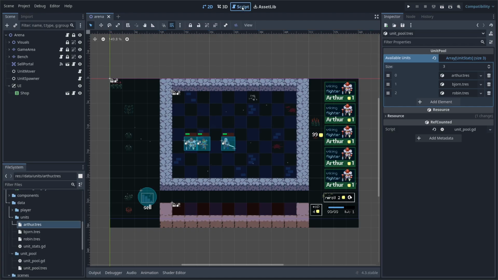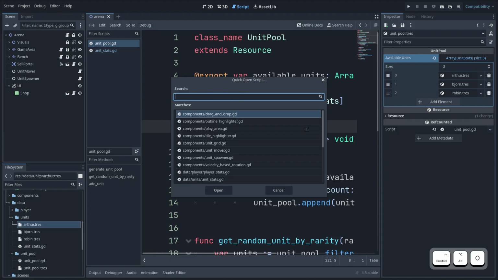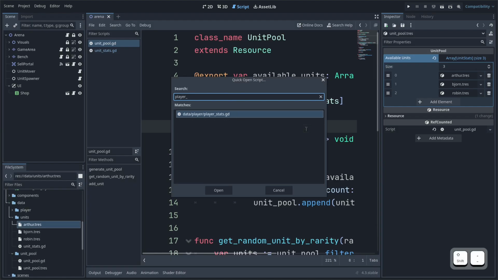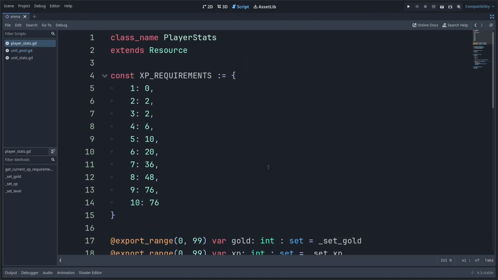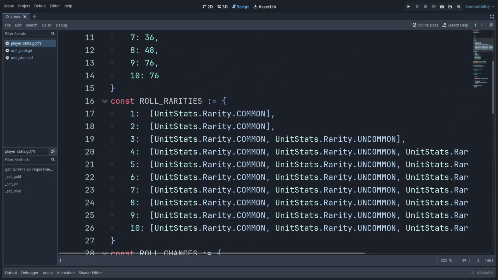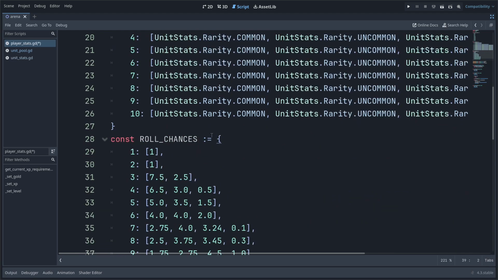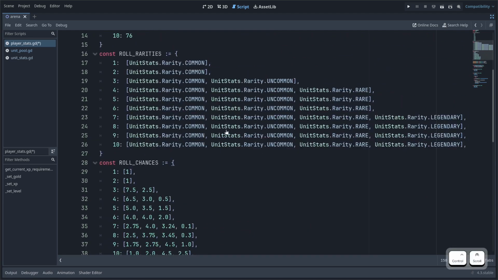So let's go to the script tab, press Ctrl-Alt-O and search for player_stats.gd. And here we have one constant called XP requirements, and we'll add 2 new ones under this one. One is called roll rarities and one is called roll chances. So I know it looks a bit weird. Let's discuss why we need this.